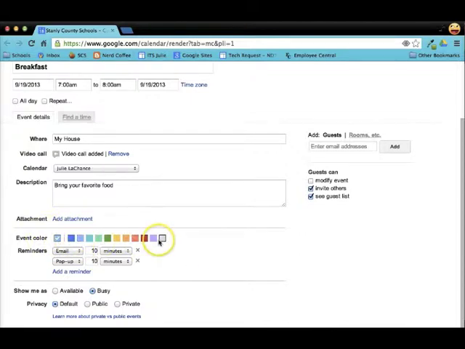You can select the color, and this piece right here is fantastic. If you need an email reminder or a pop-up reminder, maybe you have Google installed on your phone, it will do a pop-up for you before that event takes place. So you can select however many minutes, days, hours or weeks that you would like for your reminder.